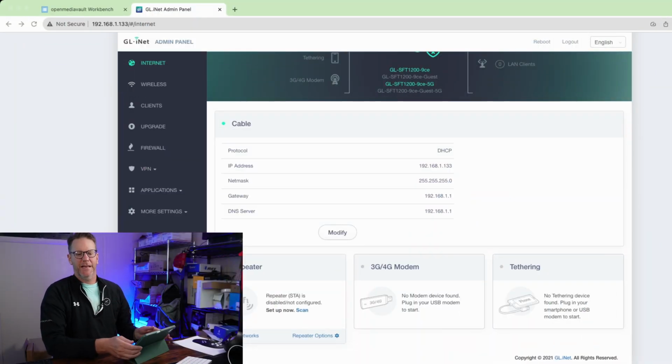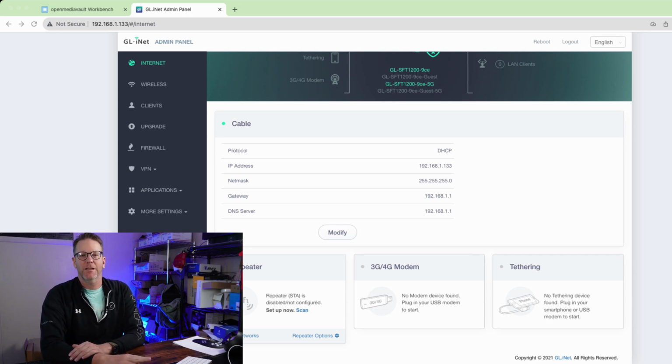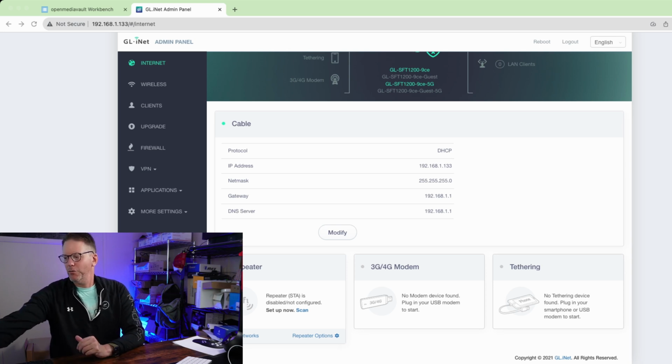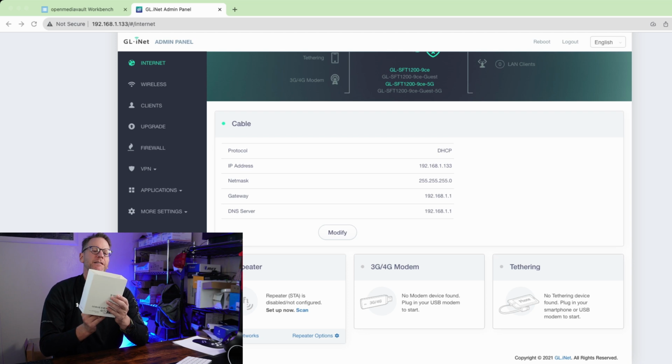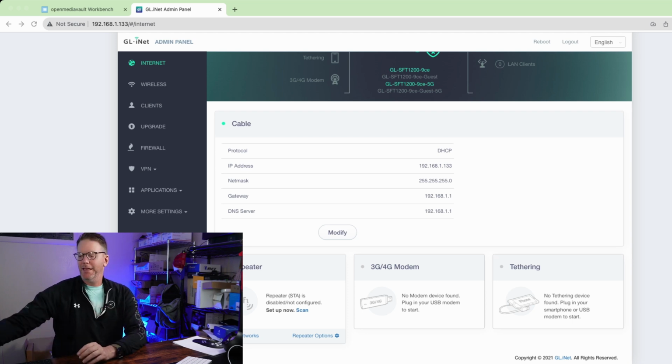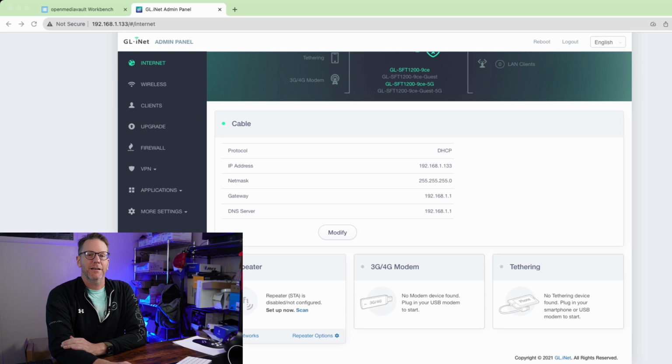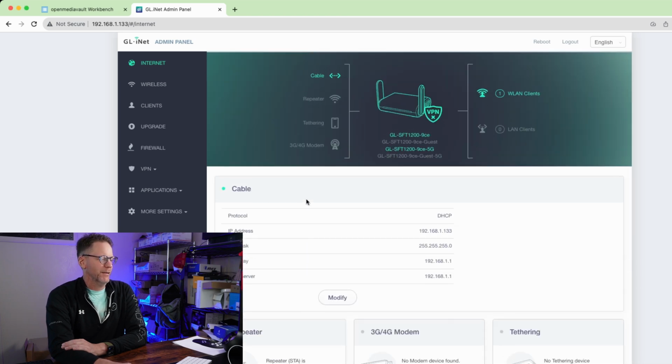Okay, it is the next day, and so I've been deep diving into the little router here, the GL.iNet Opal SFT1200, and so it's based on OpenWRT, which is an open sort of software for routers, but they have their own interface. And so if we take a look at it, this is their interface. So I have it hooked up by a cable.